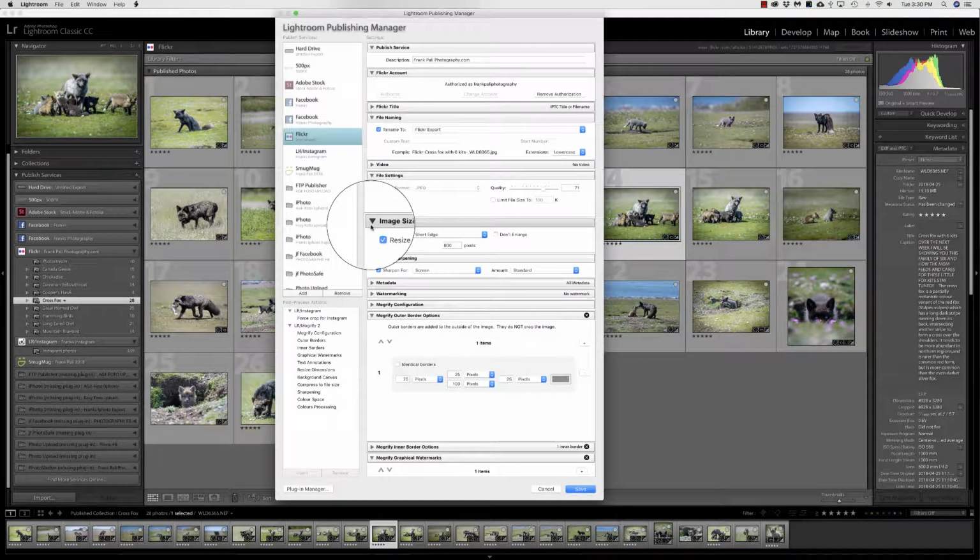The second step is going to be your image sizing. I only upload 800 pixels. Some people do larger, but I do 800 pixels up to my Flickr account. Then step 3 will be sharpening for the screen, and I only sharpen for the screen at just the standard amount. You've got an option of low, standard, or high. Standard, I find, is more than enough when I go up to Flickr.